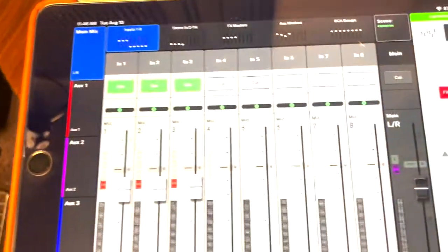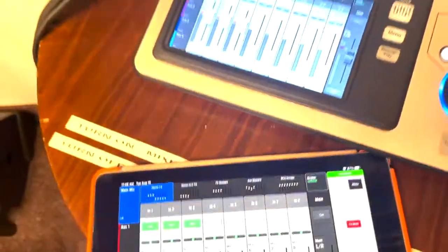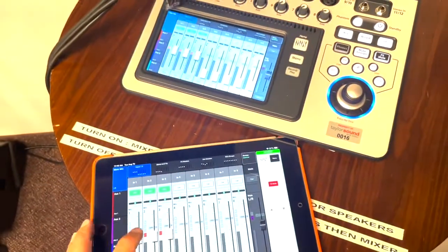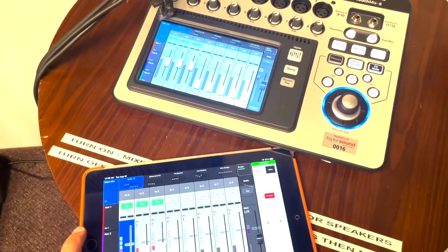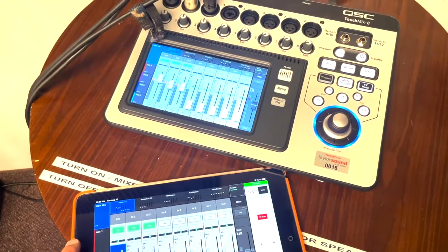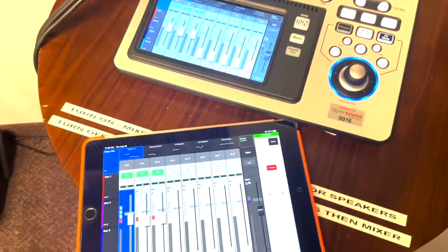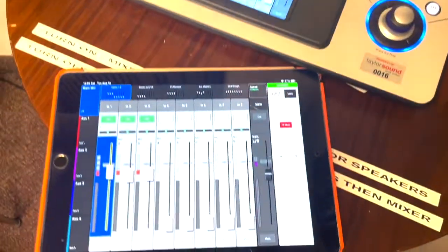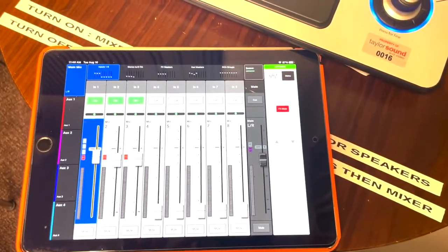And then of course, you move, zoom out here. Move one, they both move. Every single function that you have on the QSC Touchmix will be now on your iPad.